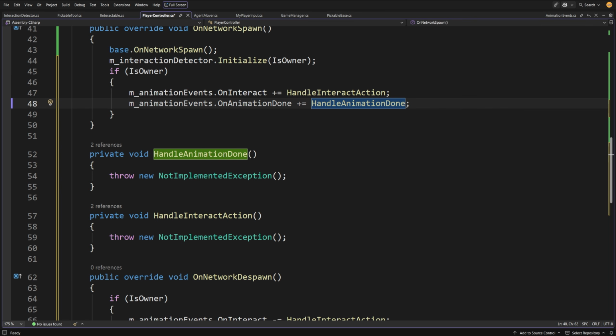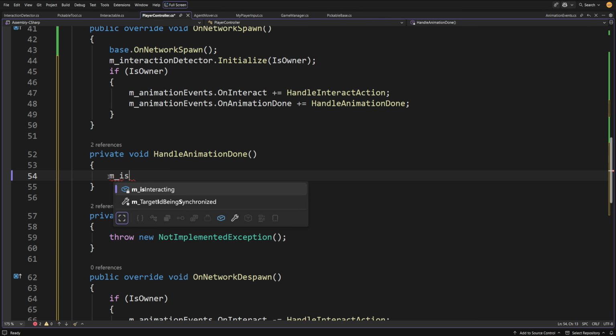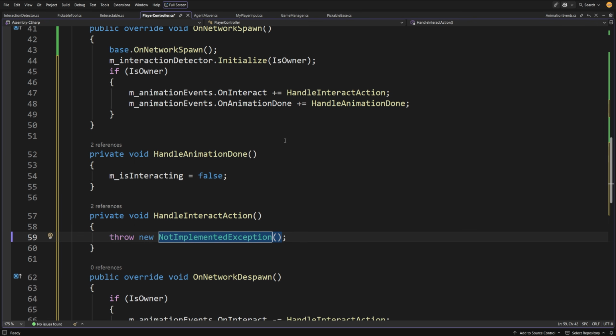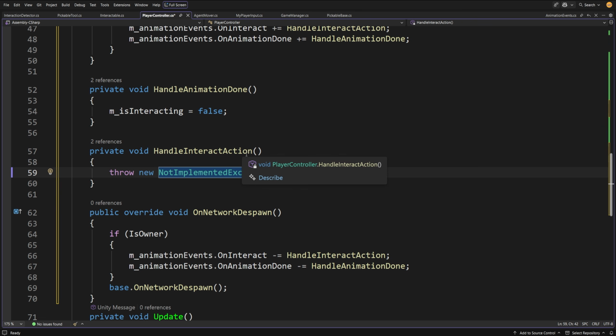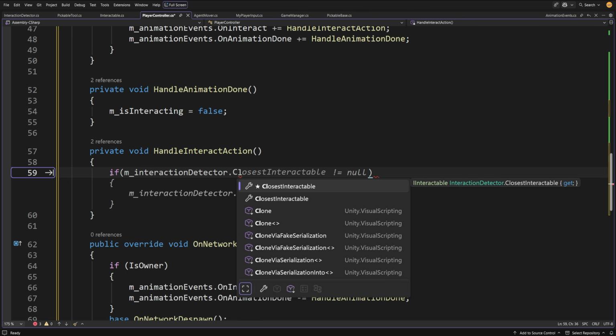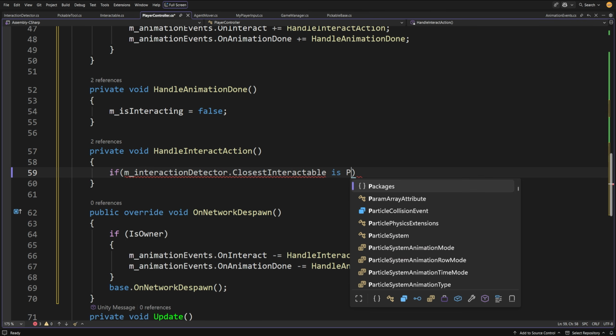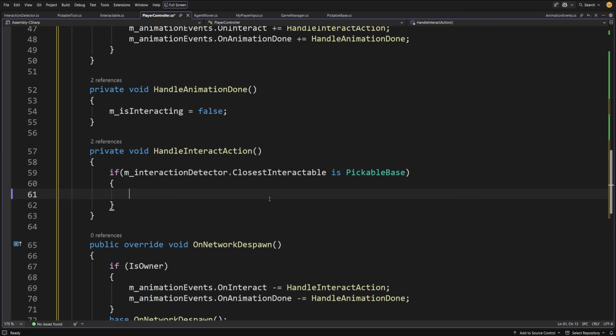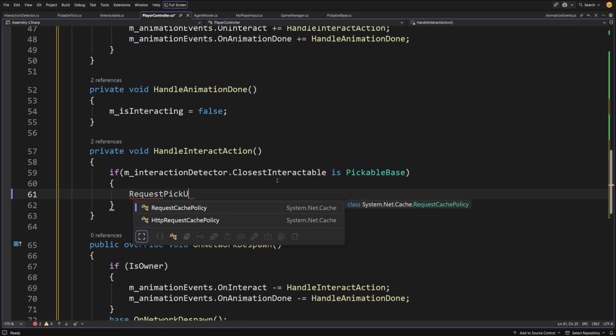First of all, let's implement HandleAnimationDone, because all we have to do here is call m_isInteracting equals false, and this will be it. Now HandleInteractAction will be a bit more complex. We want to check if m_interactionDetector.ClosestInteractable is PickableBase. We are going to have different interactable objects later. If this is so, we are going to call RequestPickupServerRpc.